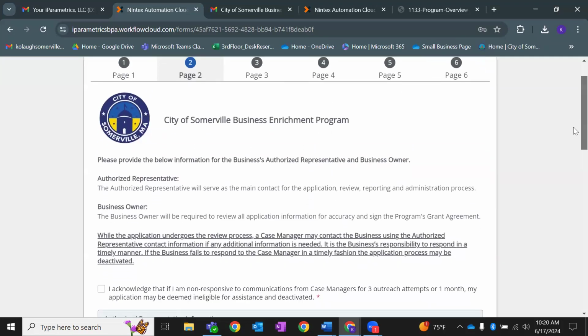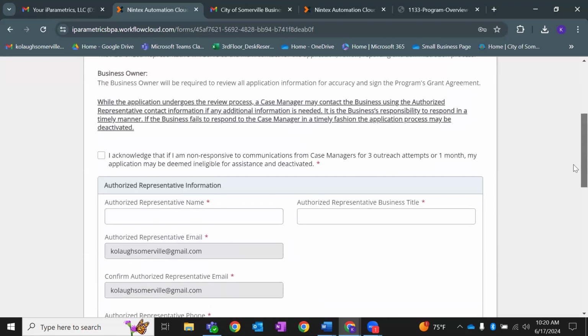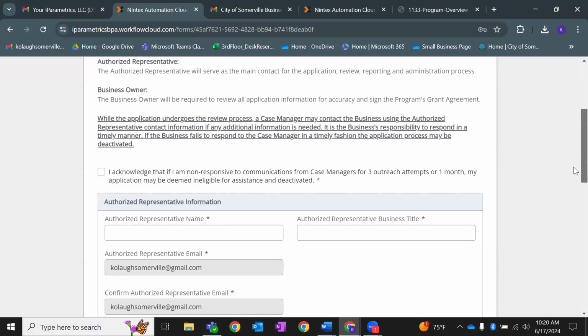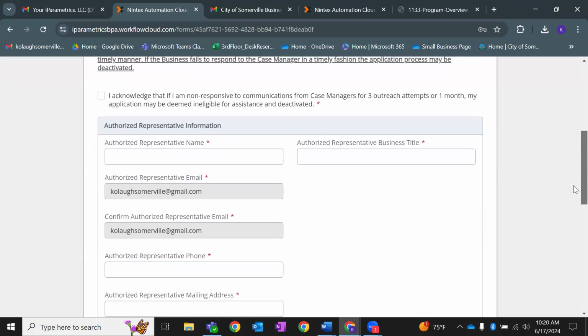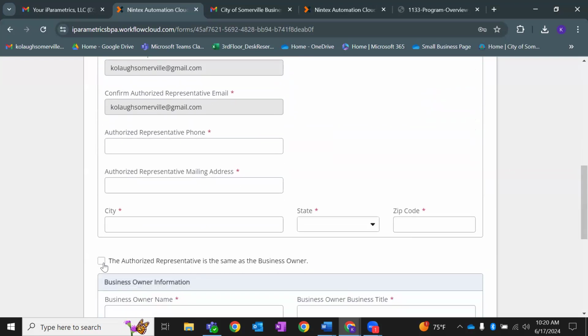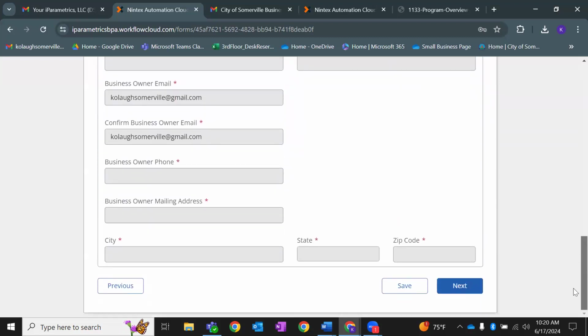The second page of the application is the information for the authorized representative or the business owner. So again, like I mentioned, the authorized representative could be the same person as the business owner. But if it is someone different, you will put in the information essentially that you filled out in the pre-registration form. And if you are the same person, so if the person filling out the application is the authorized representative and the business owner, you would just select this and it will auto fill that information.